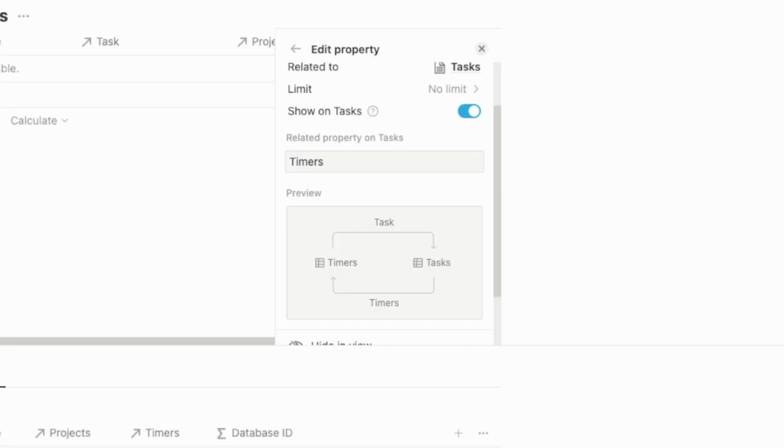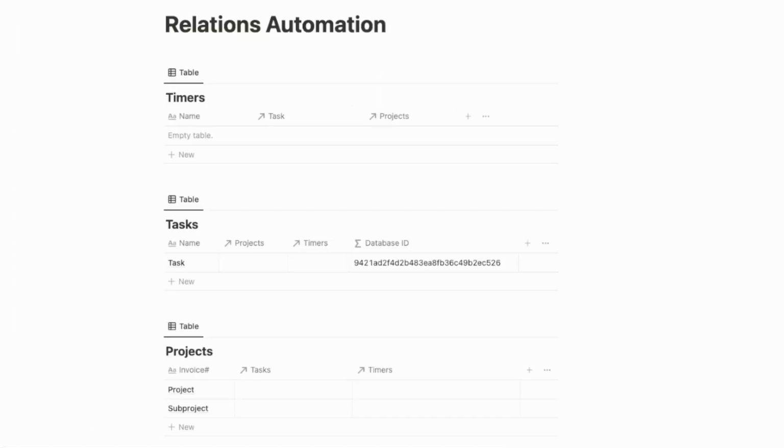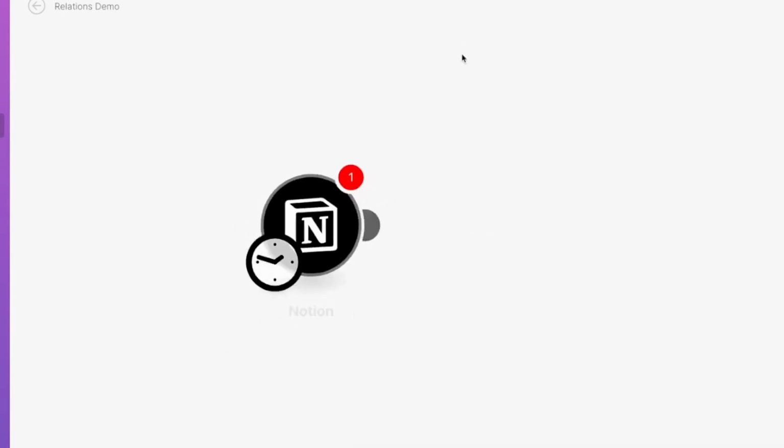My task relation is a two-way relation, meaning that the relation will show on both databases. Single-way relations don't often show up in automations. I'm not going to focus on the trigger. The purpose of this video is just to show how we can assign a relation when the database item is created. Within Make, we're going to start out with a Get Database Item module.